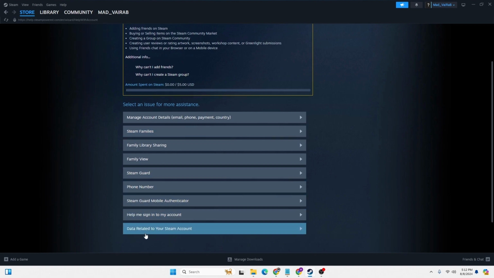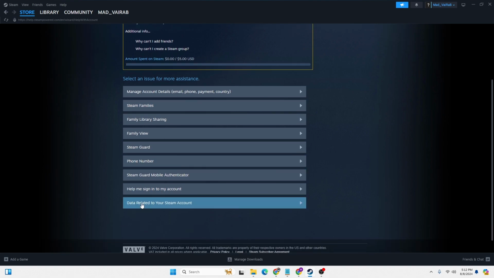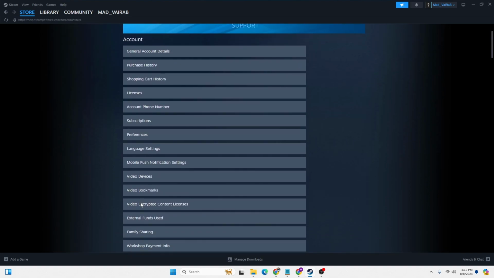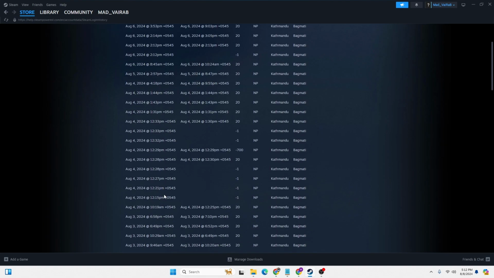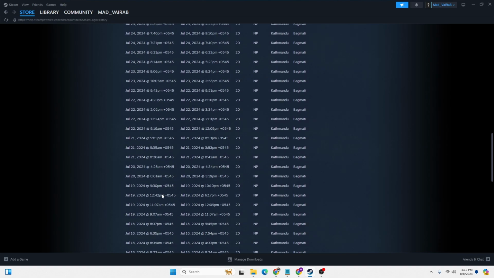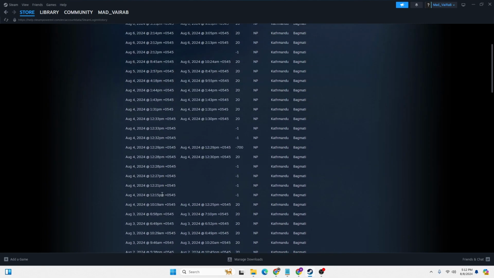You can see, at the bottom of the list here it says the data related to your Steam account. Click on that option where it says data related to your Steam account, and over here you'll be required to scroll down until you can find the recent login history over here. Click on that recent login history, and all of your login activity of your Steam account will be over here, from where did you log in.